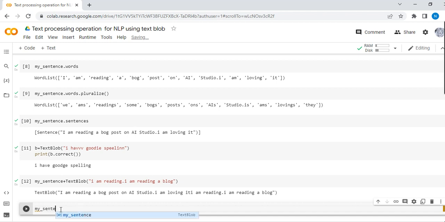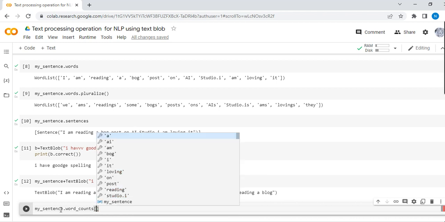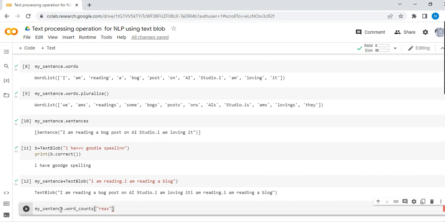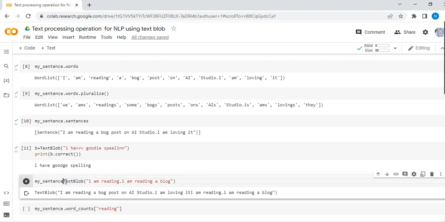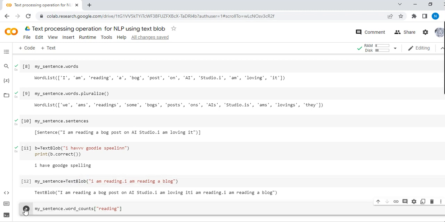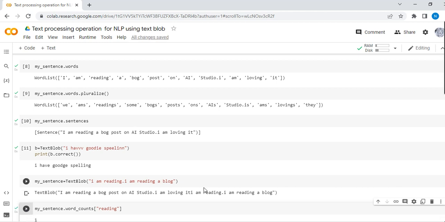So now I am detecting it with my sentence dot word underscore counts, reading. Now I write a word here which I want to count. I have a mistake here. So now let's run it. As you can see, it displays the word reading. So that's it for today.